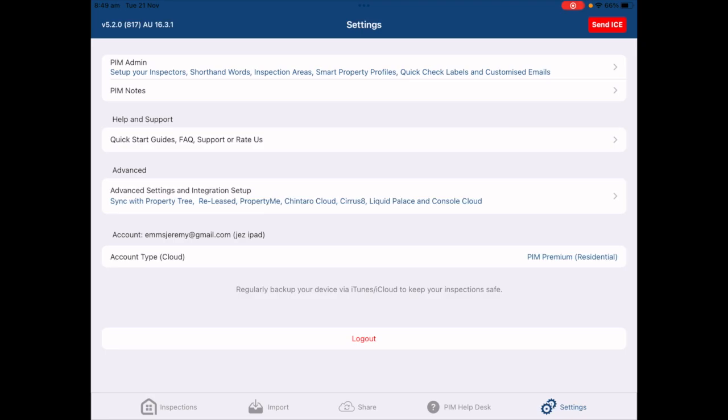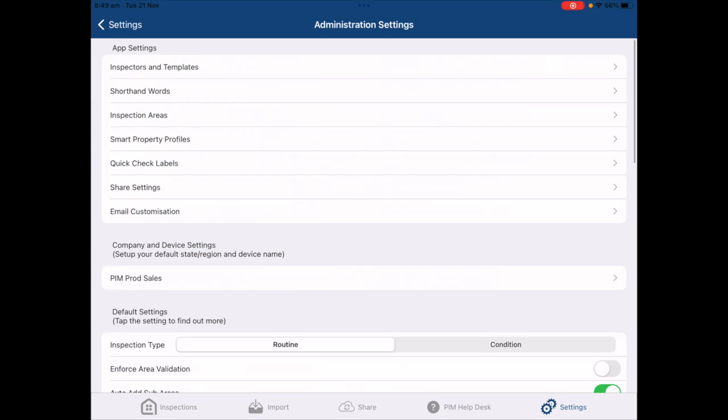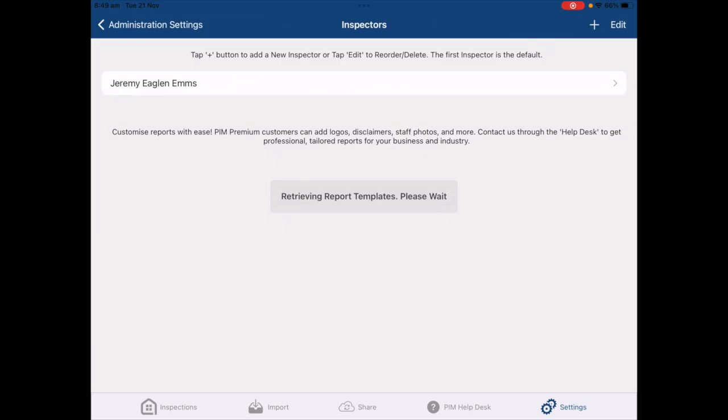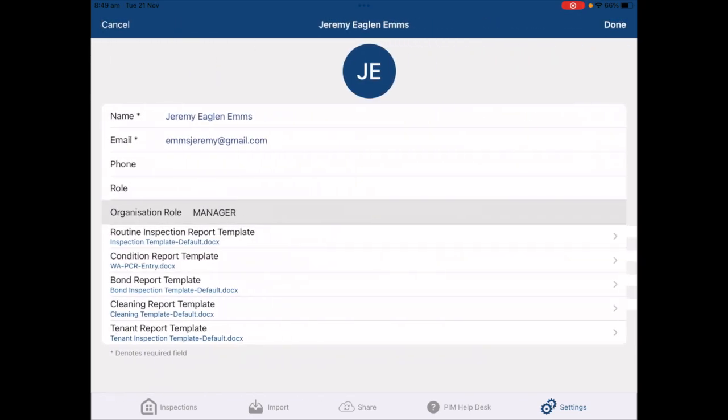Moving up from advanced, you'll see there is PIM admin at the top. If you go into PIM admin, this is where you can customize PIM to suit you, the way you work, and the type of assets that you are inspecting. You can set up your inspectors in here. The inspectors will have their name in here. You can add their email address. You can add the phone number and role as well. It's quite useful if we've got the phone number in there so we can get in touch if we need to.